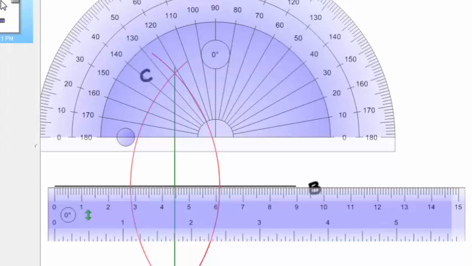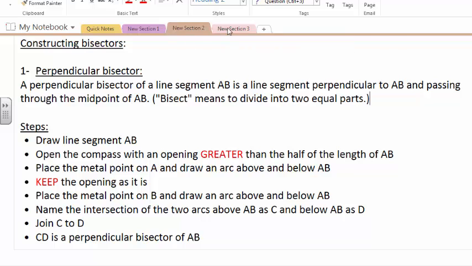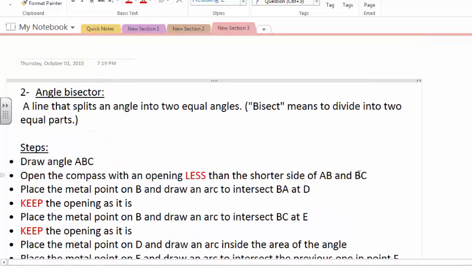Now let's go for another drawing. What is the second type of bisector? The second type of bisector is the angle bisector. What is the meaning of angle bisector? It's a line that splits an angle into two equal angles. And again, bisect means to divide into two equal parts. So let's see the steps.